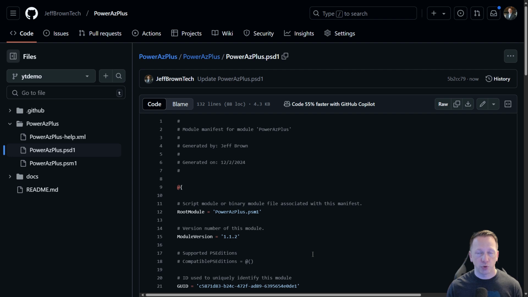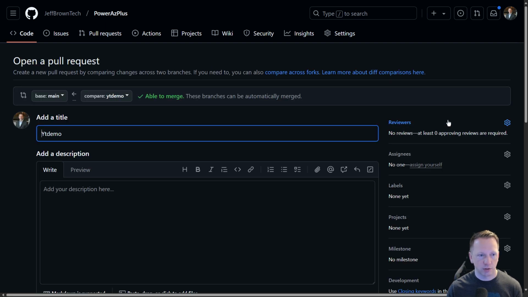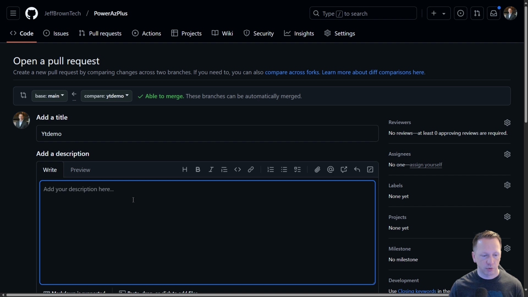All right, now we'll pretend I've made some changes to the module code and everything, and I'm ready to merge this in. So let's go back to pull request. We'll show my branch here has made some changes. We'll compare and pull request, add a title, and just add some descriptions here. Demo for YouTube.